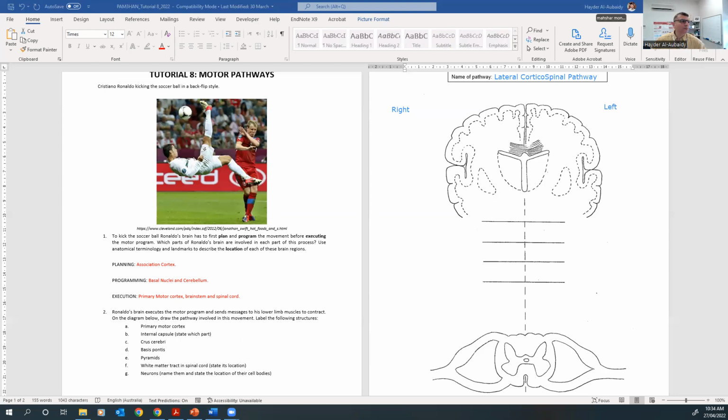So I can put that one. I'll just put left lower limb, or just lower limb skeletal muscles. Okay, so I'll put that one there. All right, so here we've got the lower limb skeletal muscles, or you can just draw a simple diagram of the muscle, that should be fine. What else do we need to label?